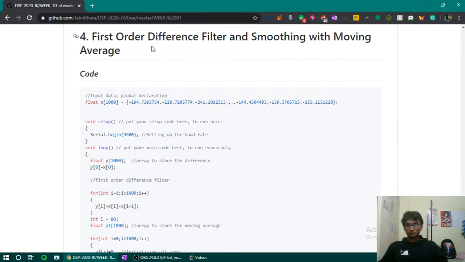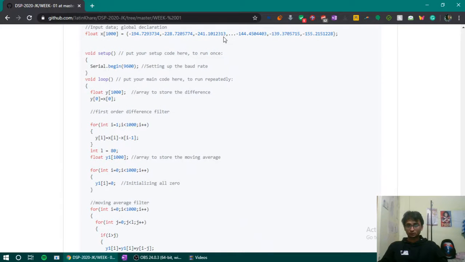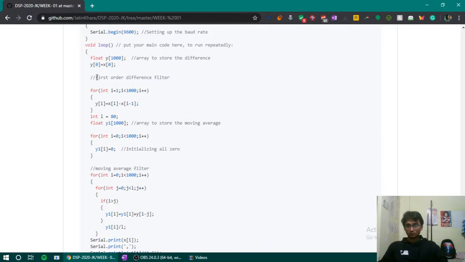Now we will study the combined implementation of both types of filters which we have studied, that is the smoothing of the first order difference filter output. So this is the input, this is the baud rate 9600, and now what we are going to do is pass the output of a first order difference filter through the moving average filter.